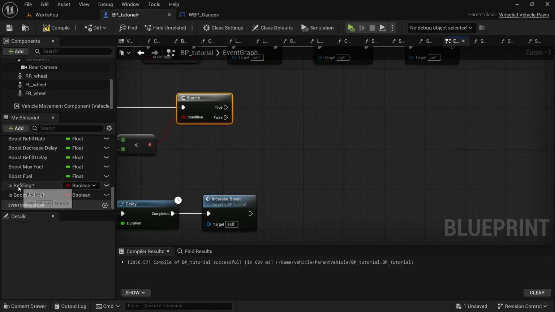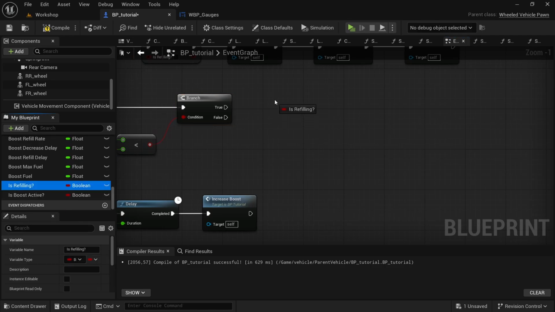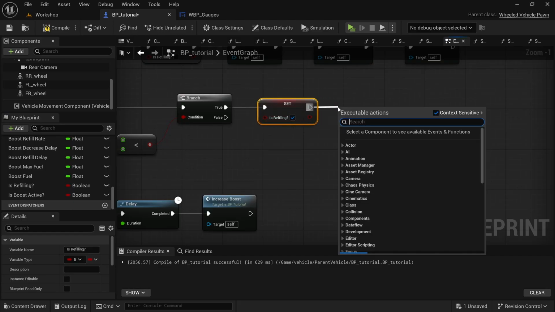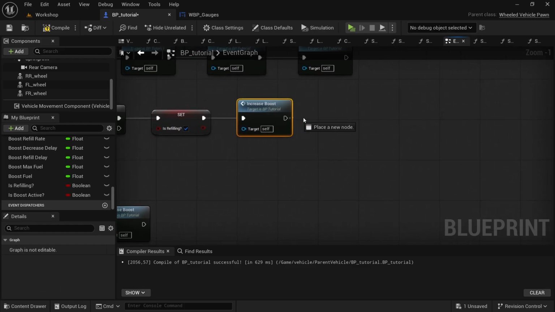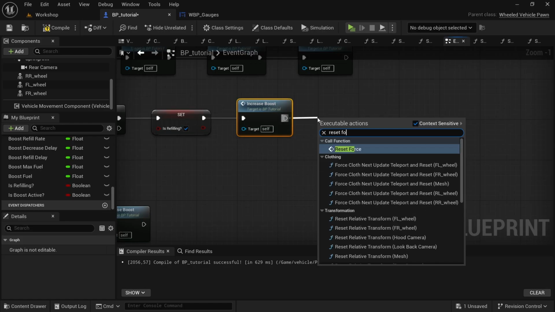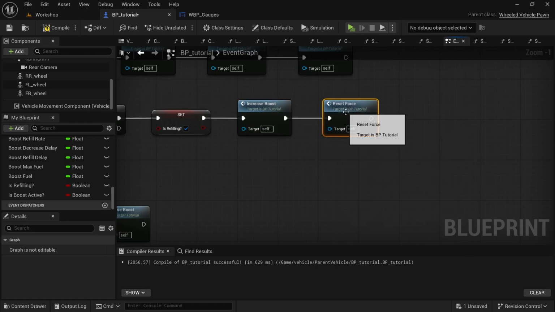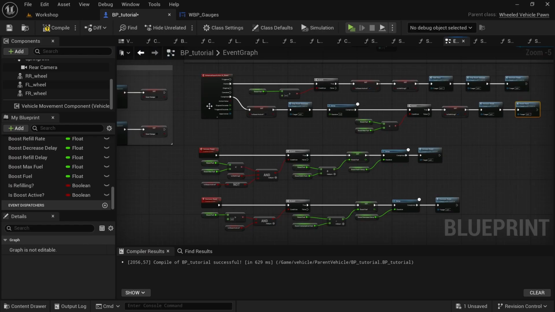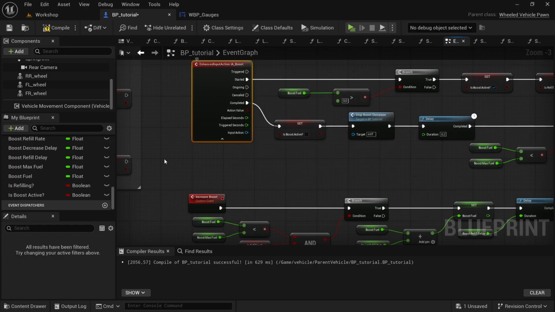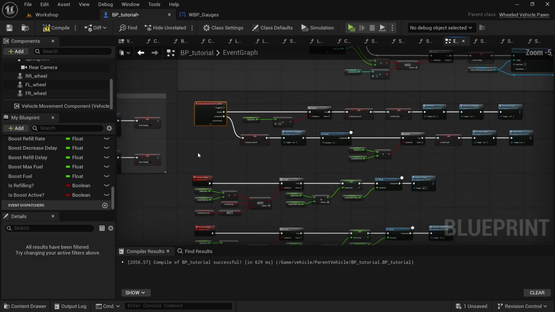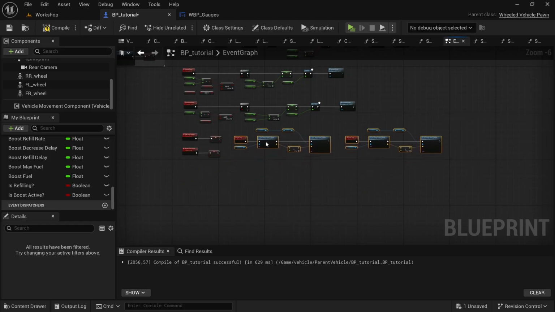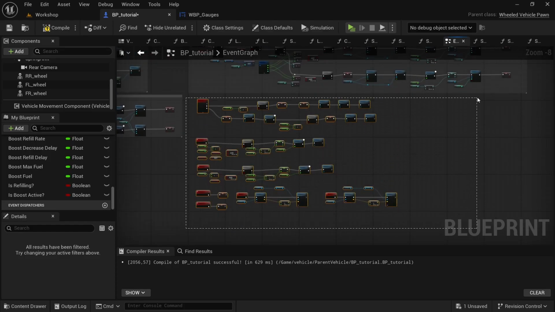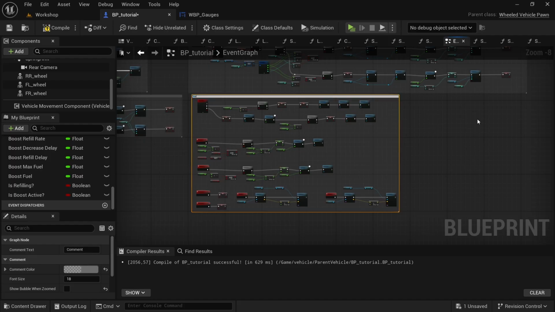Then we're gonna take the is refilling, hold Alt, drag this in, connect that to the true, set it to true. Then we're gonna drag off from there, look for the increase boost custom event, and then drag off from there, and look for the reset force custom event, and then that is it for the boost. Select the enhanced input action and just collapse that, and then that is the entire code for the boost system. So we're just gonna drag over everything, add a comment, and call this boost system.